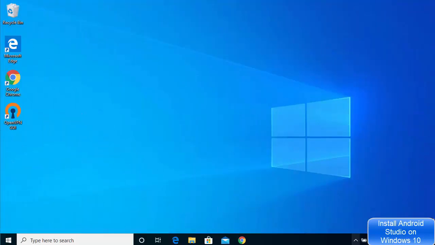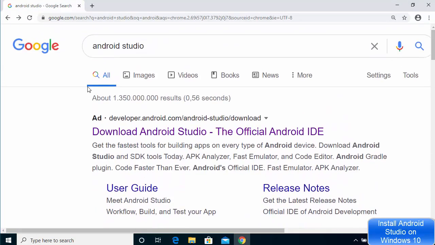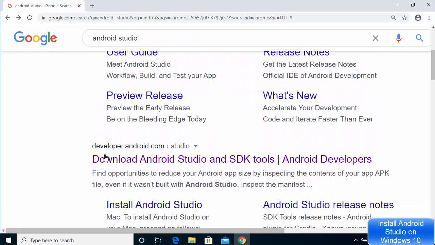So once you have installed Java JDK on your Windows operating system, we are ready to install Android Studio on our Windows operating system. So for that, just open your favorite browser once again and search for Android Studio, and you will see the first result here will be from developer.android.com. So we are going to click on this link. I'm going to give this link in the description of this video also.